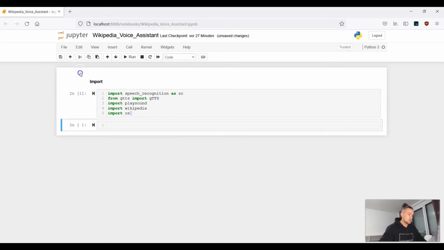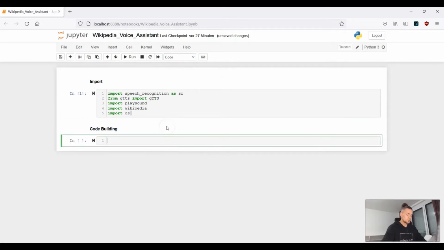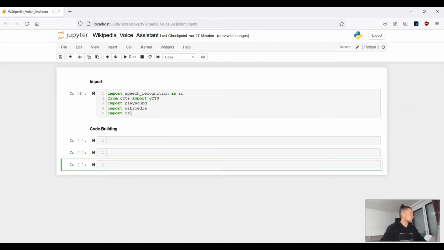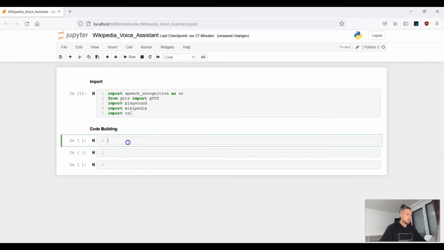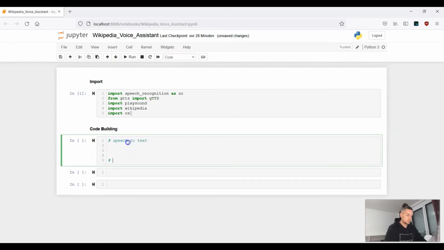Okay. Then we have, next one, we have the code building. Okay. Here we want to build our main code. And now let's go ahead and do it. So again, as you maybe have seen the previous videos regarding the voice assistant, I always start to create 2 main functions. Okay, the first one is the speech to text function, and the second one is the text to speech. So here we have speech to text. Next one will be text to speech.